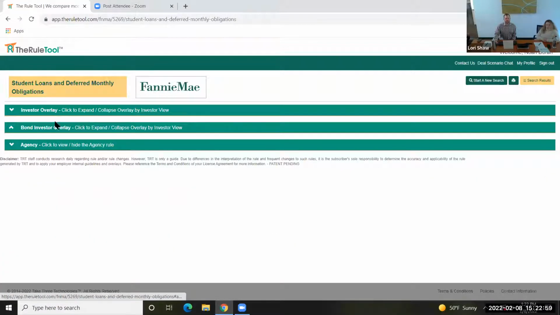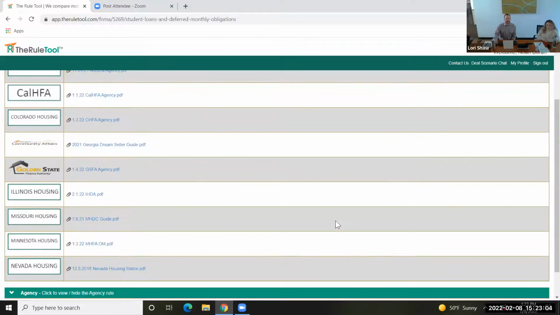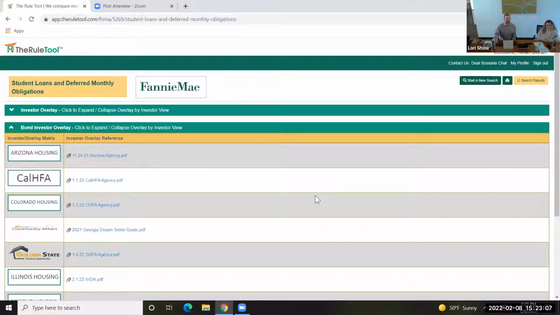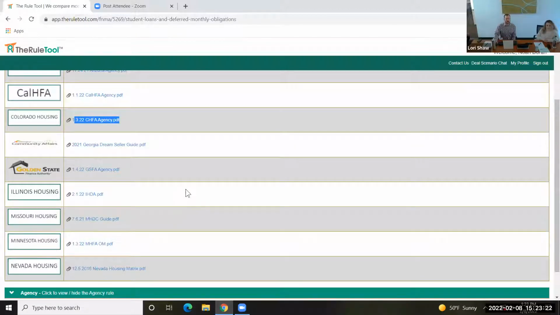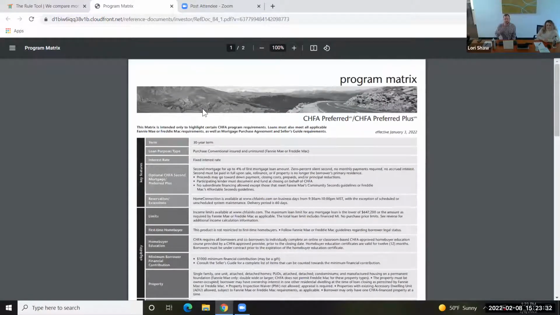All right, the next piece here is this drop-down bond investor overlay. We're continuing to build this out, but right now we've got about 10 or 12 bond programs that we maintain overlays for as well. We're based here out of Denver. CHAPA is a very common down payment assistance program here in Colorado. You'll see that here, and we've got a large handful of various housing programs and down payment assistance programs across the country. And these are just going to be PDFs as well, most up-to-date, so you can click in and review easily and in one spot.